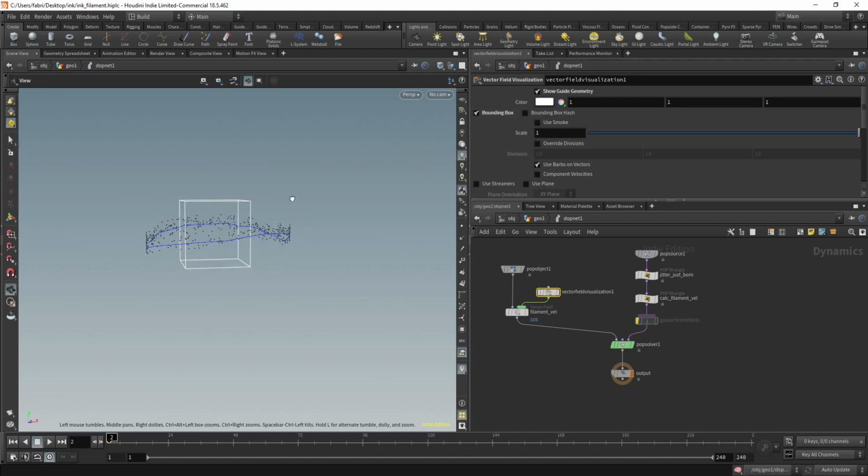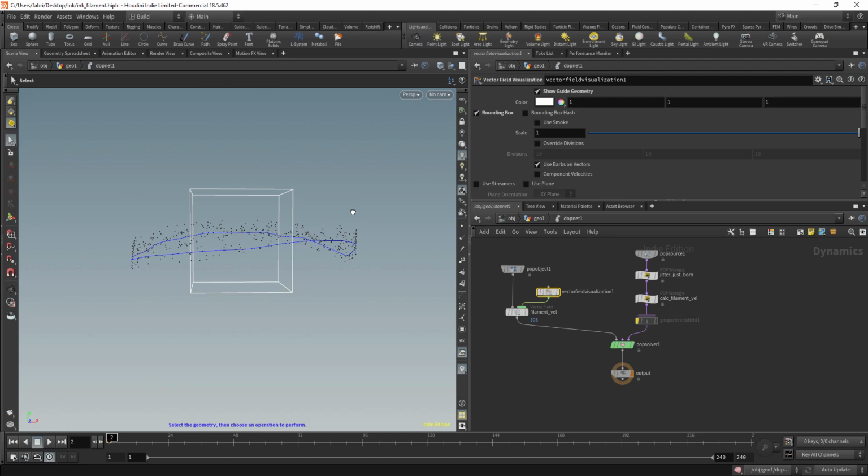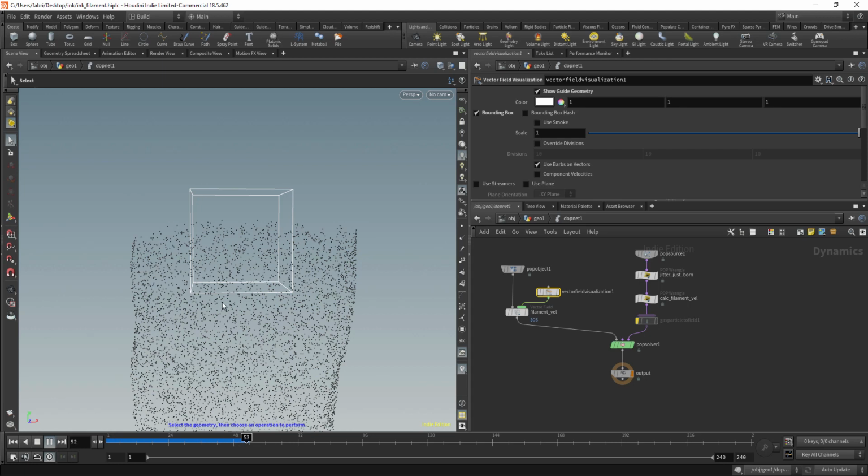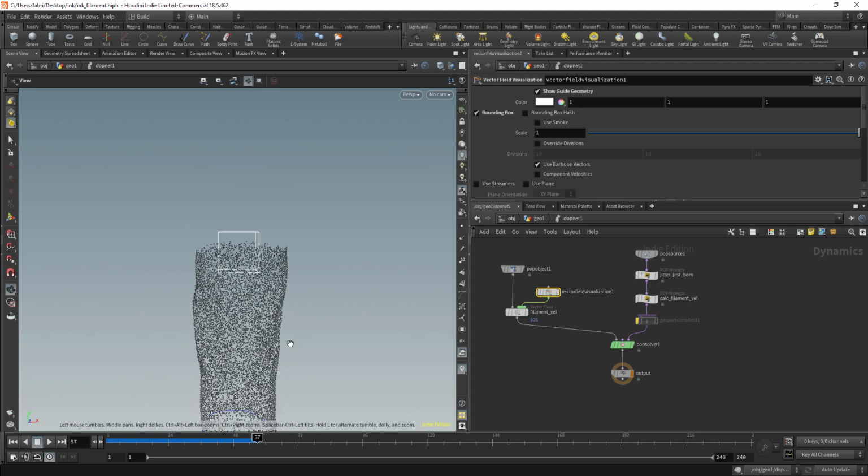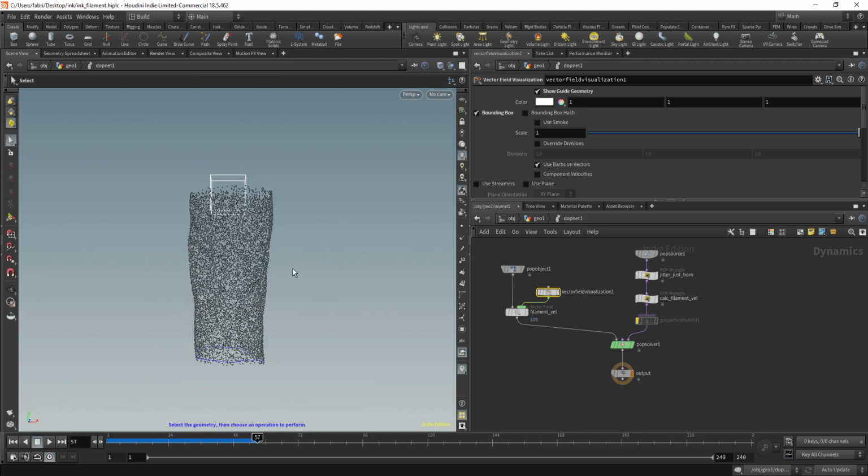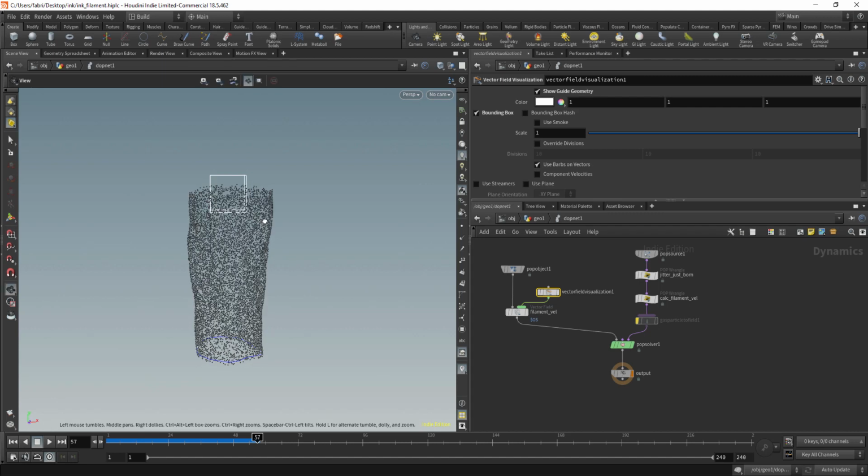So this is your field. You don't have any values yet, so what you're seeing is the bounding box of the volume. If you play, you'll see that it stays static, but what we want to do is actually see the field growing together with the particles, right? So we need to actually sample the values from the whole bounding box of the particles.